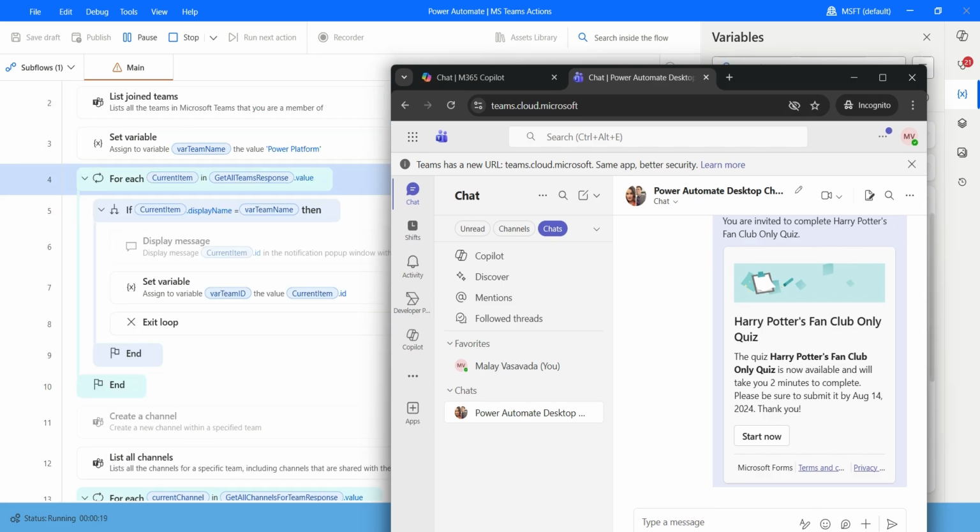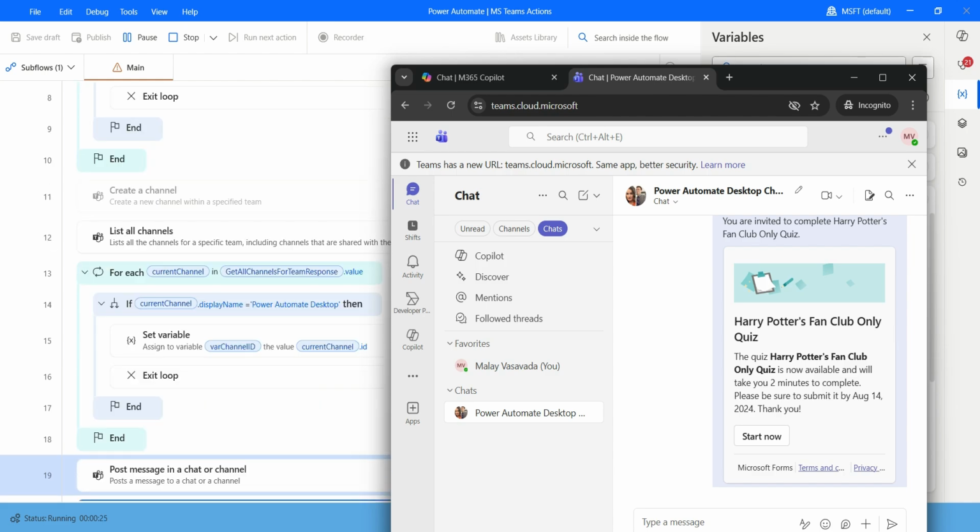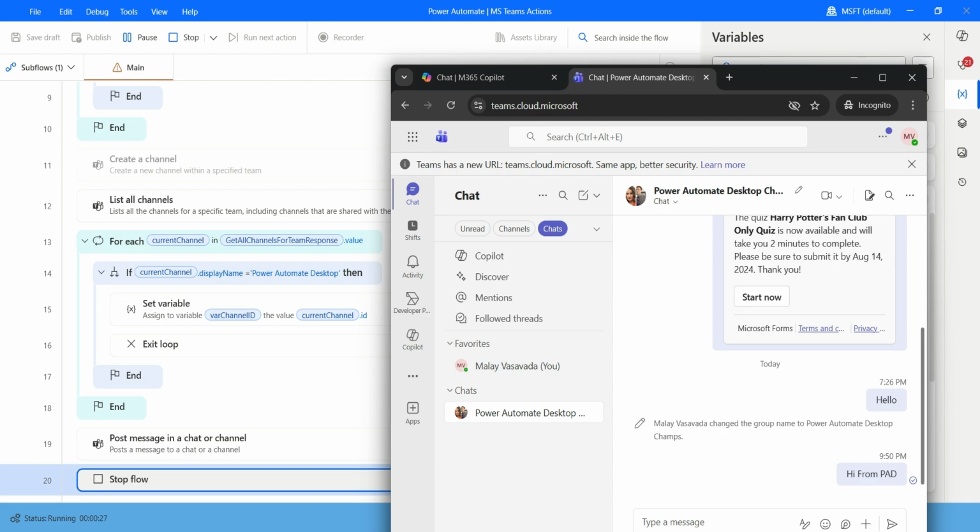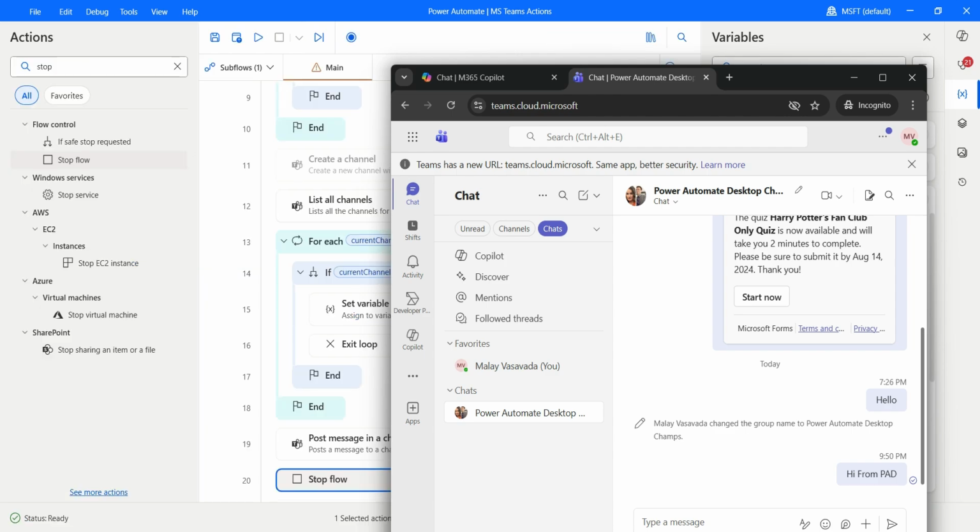It has started execution. It is now finding a specific team ID. Now it is listing all the channels of the team and will get a specific channel ID. Now it's trying to post a message, and there you can see we were successfully able to post a message into the group chat: "Hi from PAD."